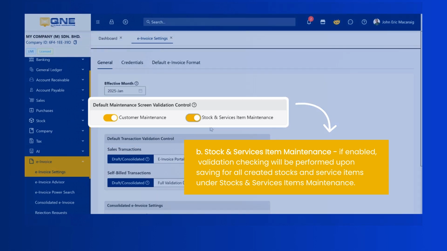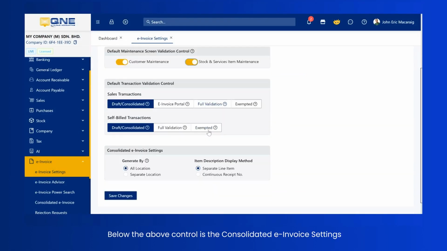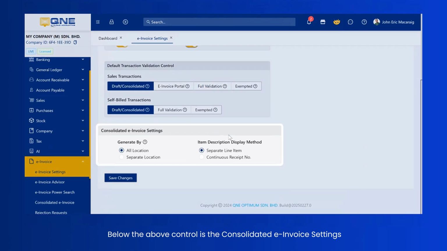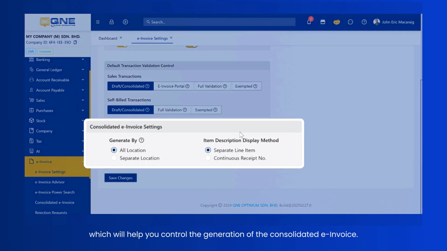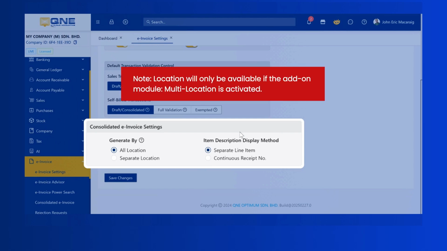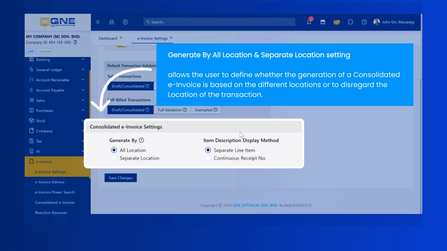4. Below the above control is the Consolidated e-Invoice settings, which will help you control the generation of the consolidated e-invoice. Note: location will only be available if the add-on module multi-location is activated. Generate by all location and separate location setting allows the user to define whether the generation of a consolidated e-invoice is based on the different locations or to disregard the location of the transaction.